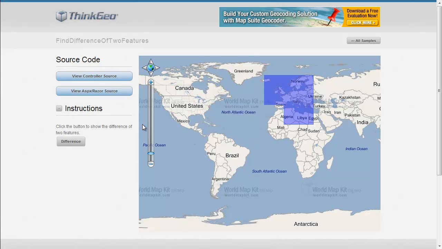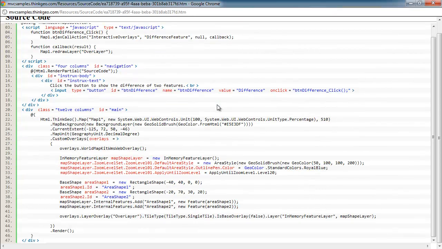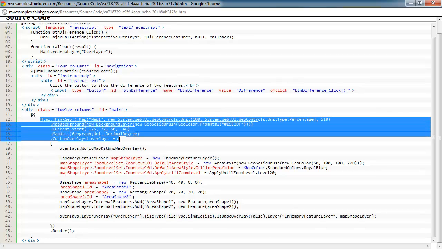We have a lot of our customers who use these types of geometric functions within their applications. So let's take a look at the code so you know how to set this up in your application if you need to. To get started, let's look at the view source code, and we'll come down here to what code is called when the sample is loaded.